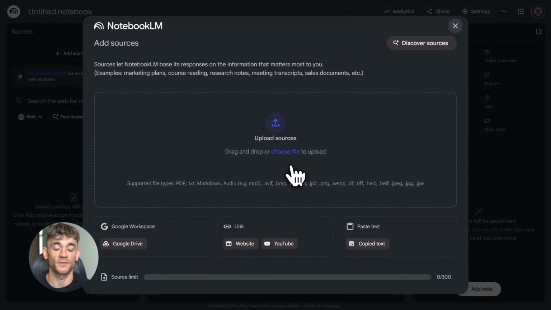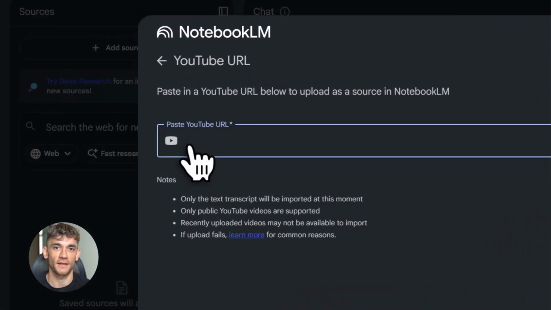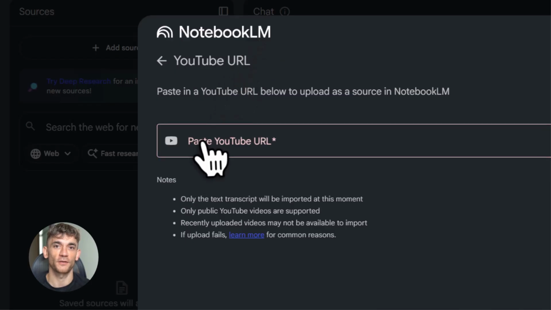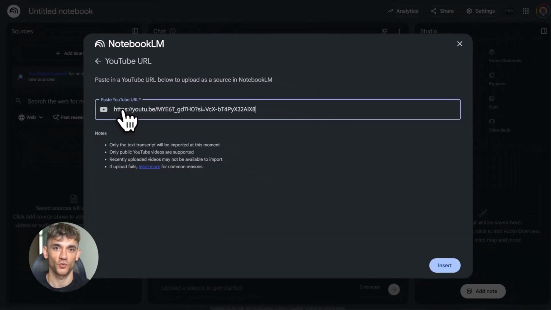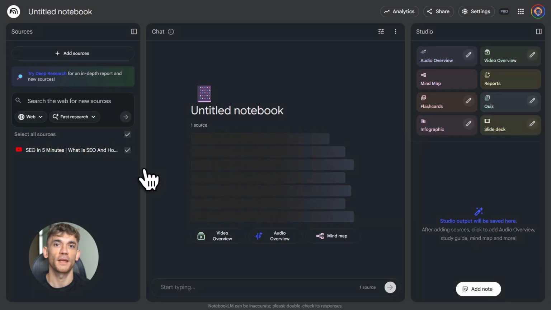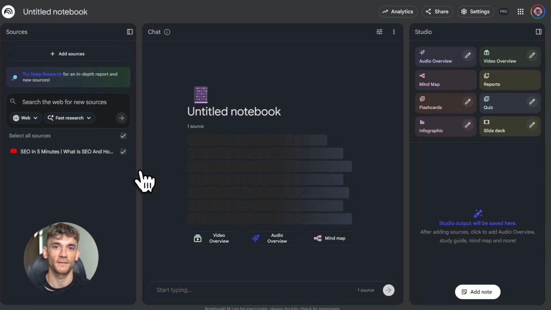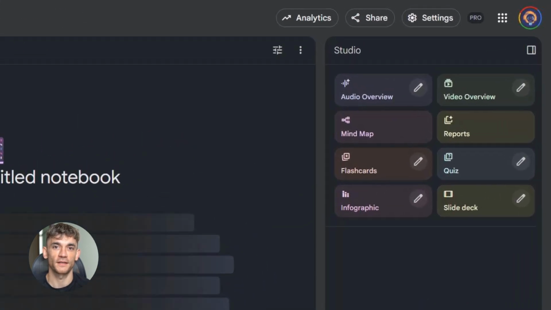You go to NotebookLM's website, you create a notebook. Think of a notebook like a project folder. You might have one notebook for learning AI, another for studying marketing, another for a work project. Each notebook holds all your sources and research for that topic. The interface has three main parts. On the left, you've got your sources. In the middle, you've got the chat. On the right, you've got the studio. The studio is where the magic happens. We'll get to that in a second.